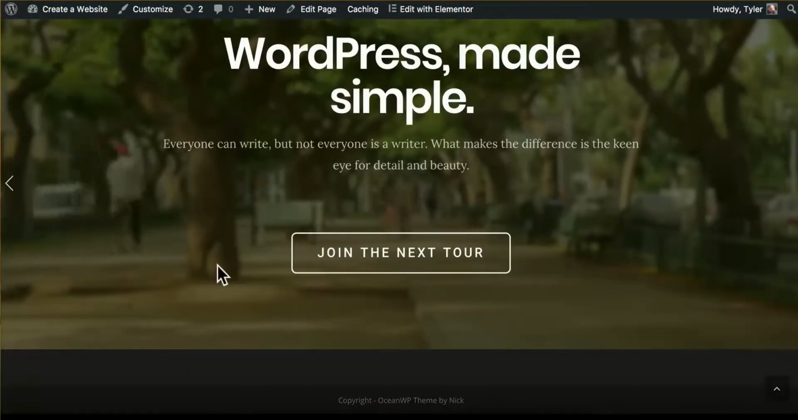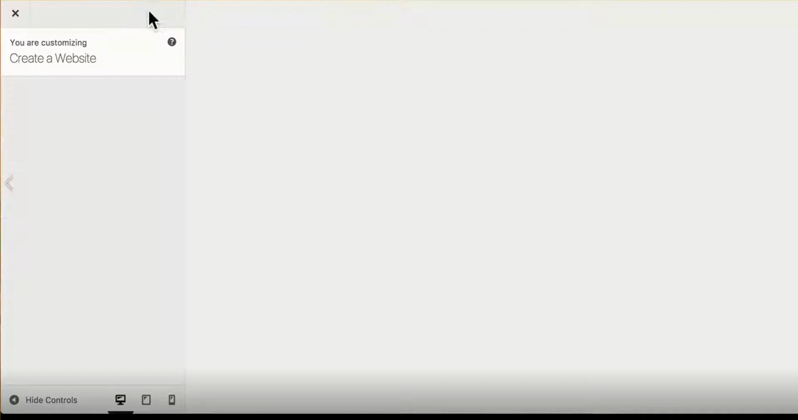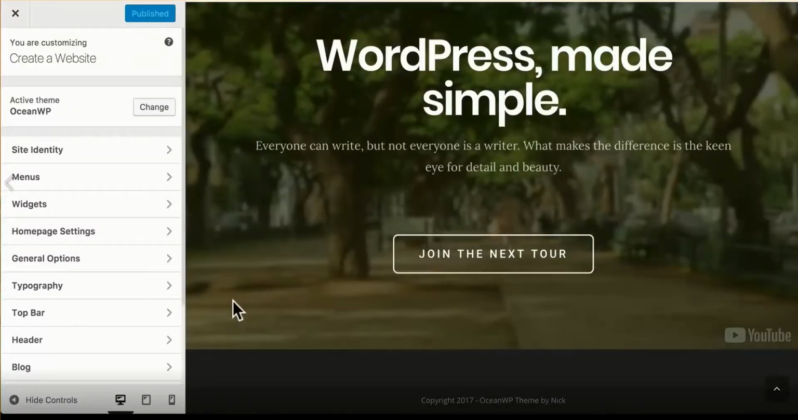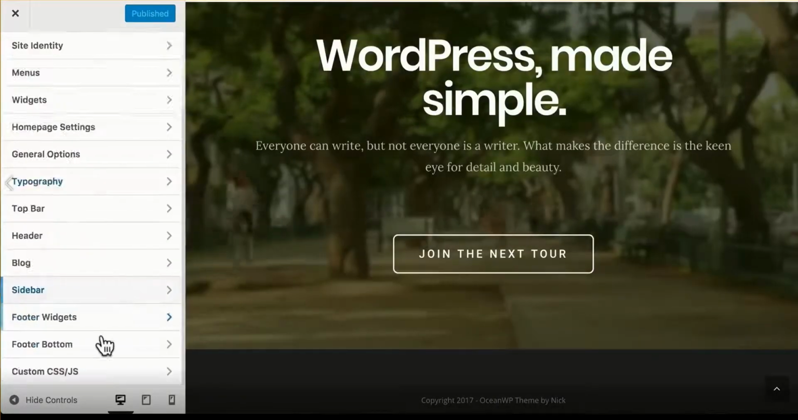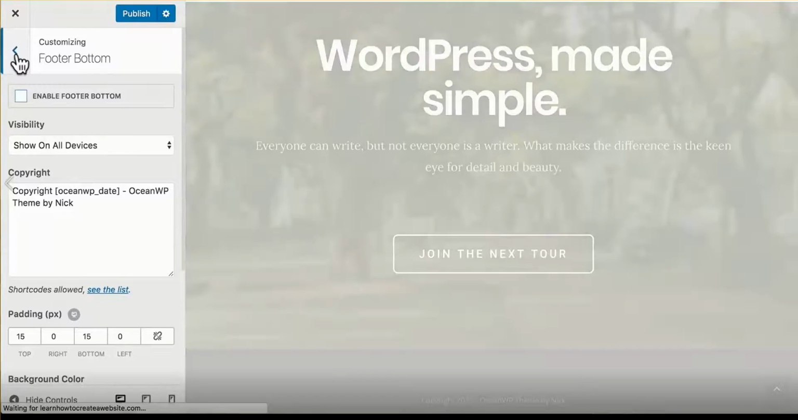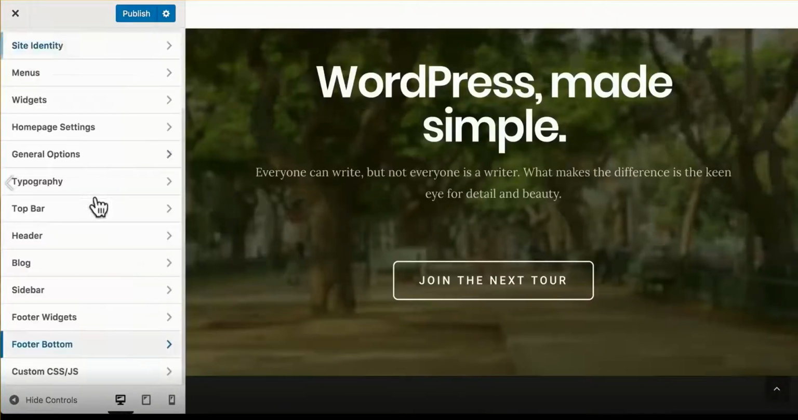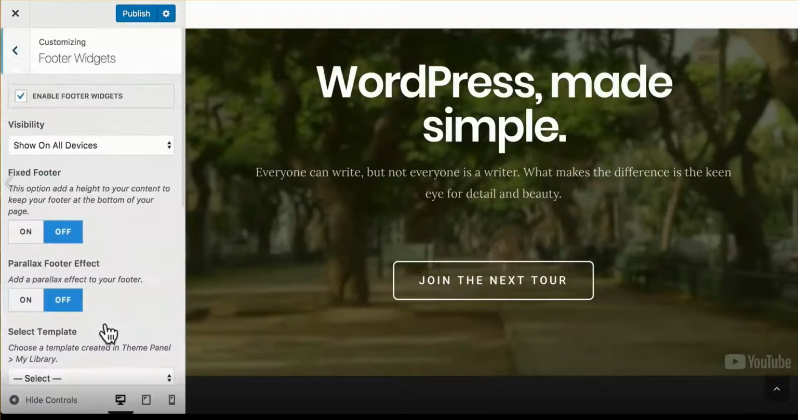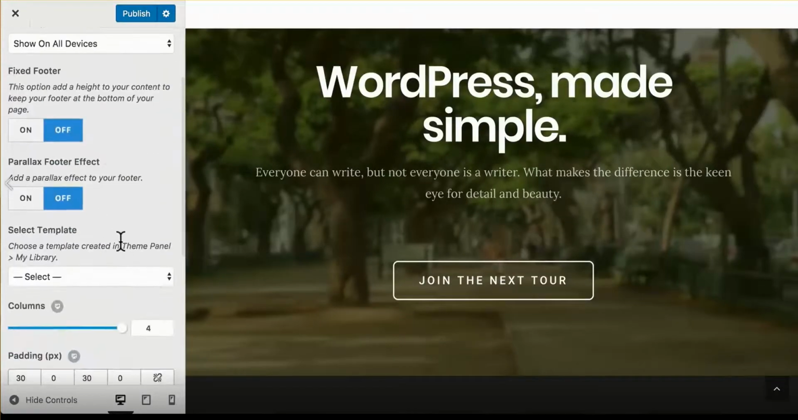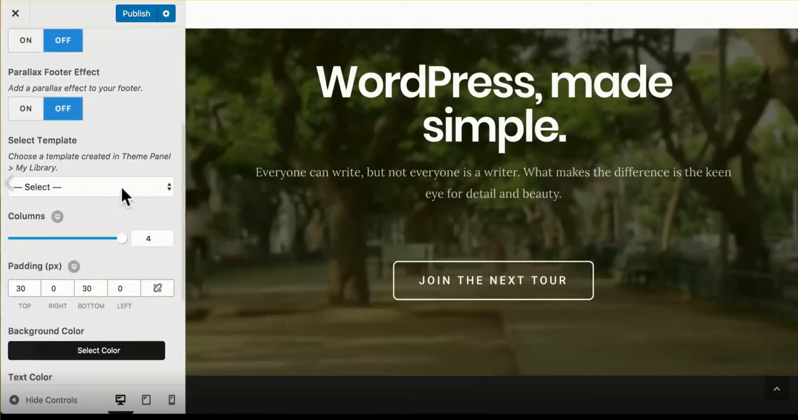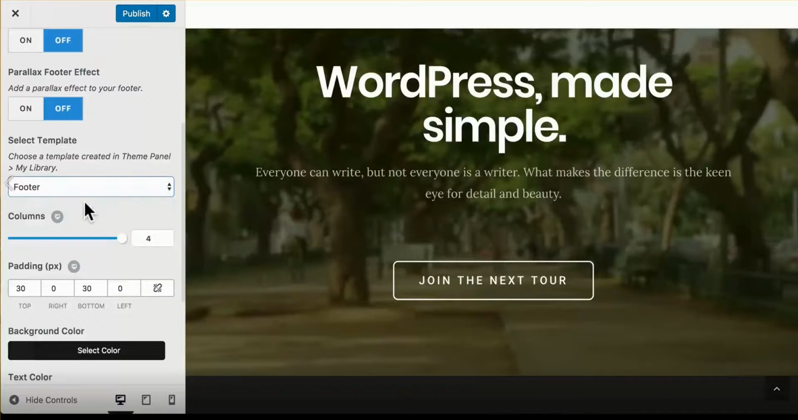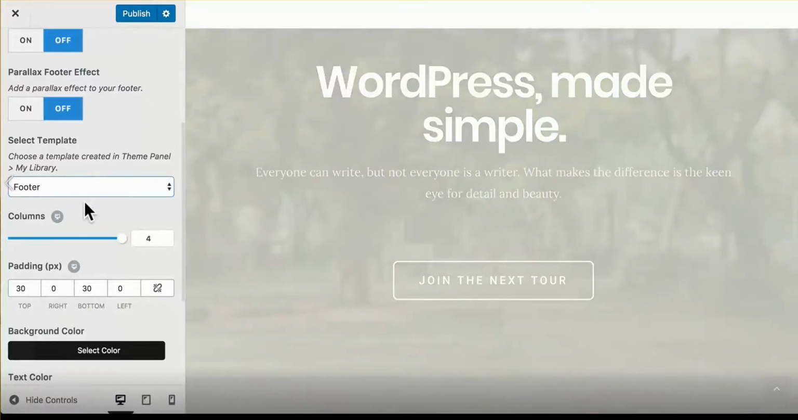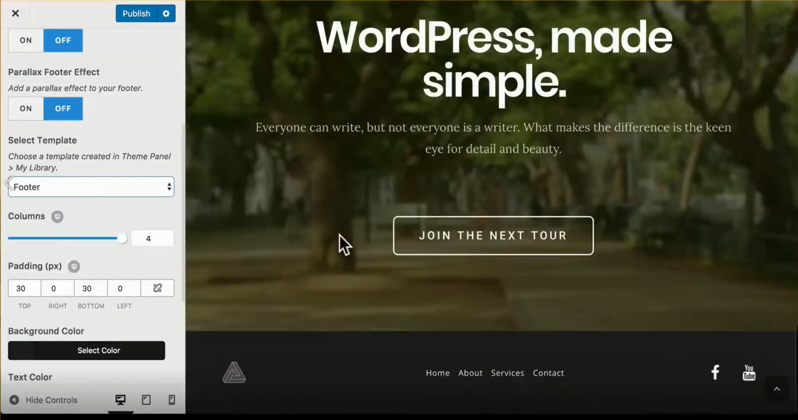So what we need to do is click on Customize, and let's scroll down so that we can see the footer. Then click on Footer Bottom, and we're actually going to disable it, and that will leave us with just a black bar. Then we're going to go back and go to Footer Widgets and select Template. So we're going to select our template that we added. So now footer is here. So we're going to select that. And now we see our footer there, but really there's black space on the top and bottom.